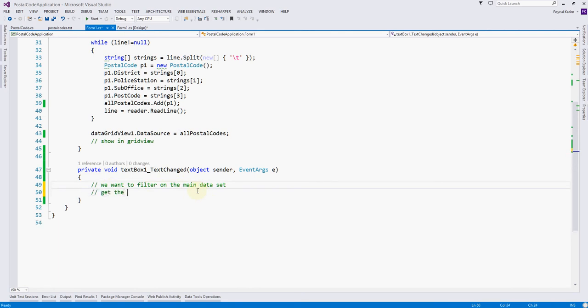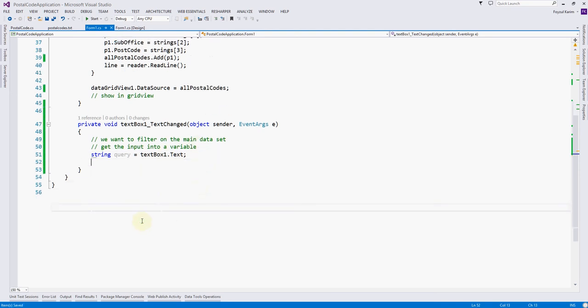Then get the input into a variable. So how can I do that? String query equals textBox1.Text. This is the text we type into the text box. Now here comes the interesting part. We need to filter on the data set.